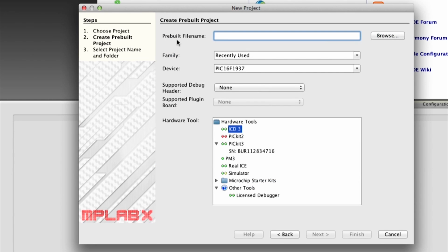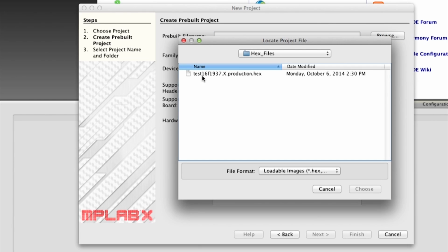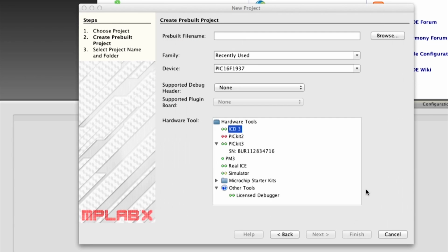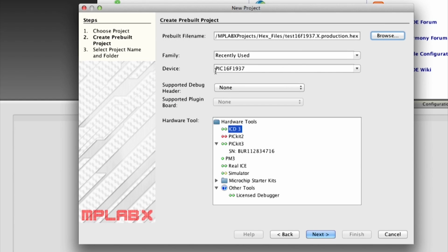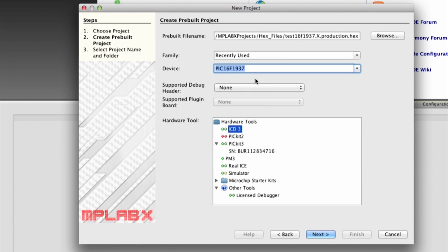On this screen is where we select the .hex file we want to import. You click on the Browse button and then find the .hex file. In this case, it's test16f1937.x.production.hex that I want to load, so I highlight it, then click Choose. You need to verify the proper device is in the Device window. If it's not, you can manually enter it or select it from the drop-down menu.